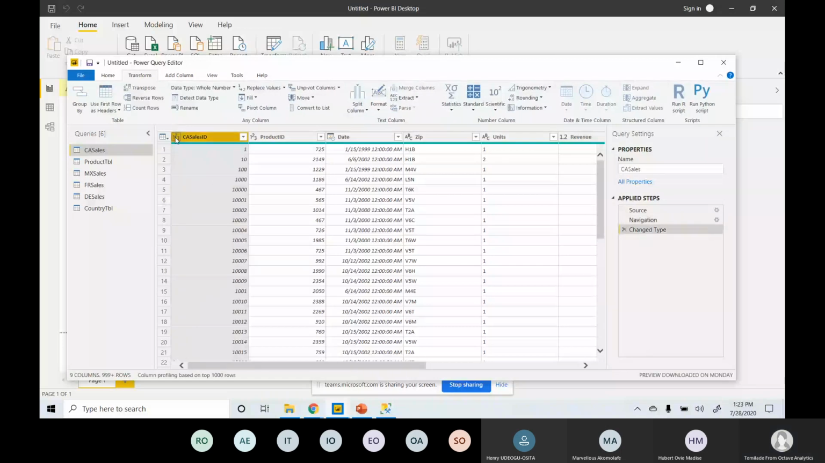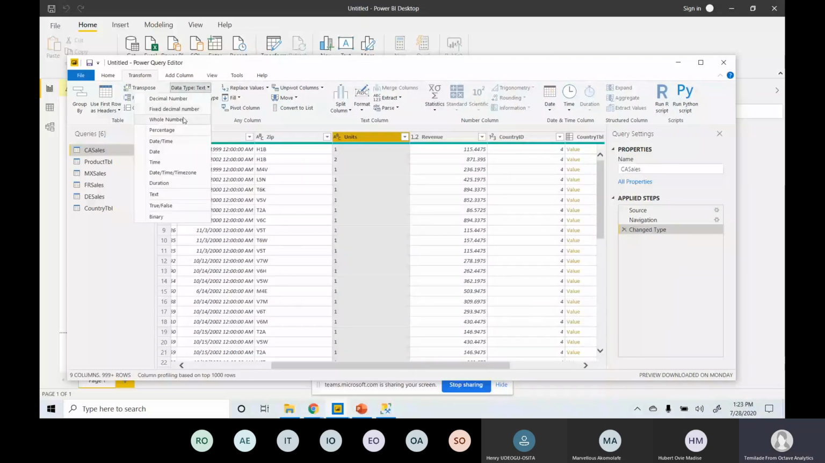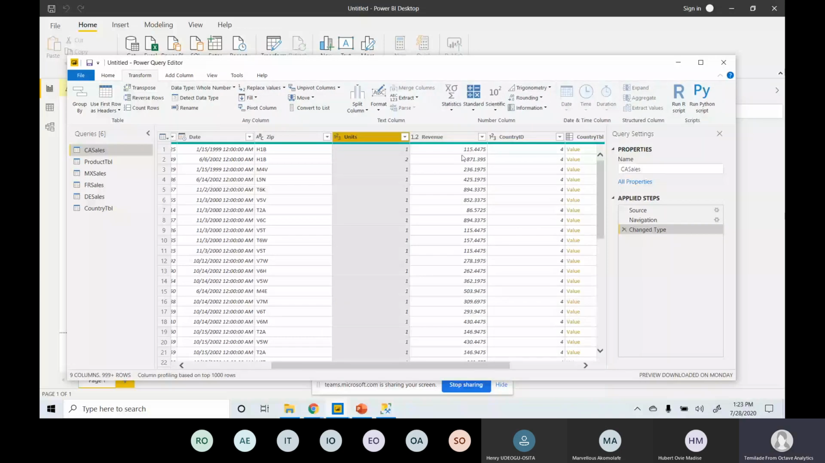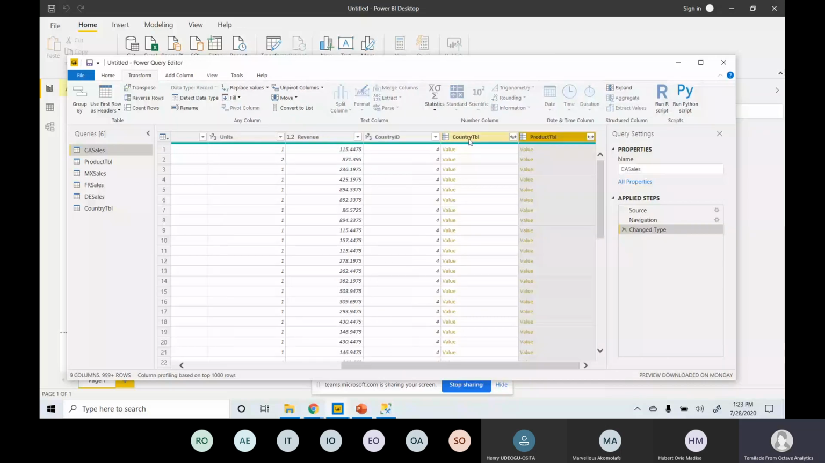Then product ID, I can leave it that way. I can leave my dates this way. I can leave my zip as text, but I want my unit to be whole numbers. I want my revenue. Yes, my revenue is in decimal number. My country ID is in whole numbers. I don't want this country TBL and this product TBL column. So I'll click on both of them, go to home and click on remove columns.